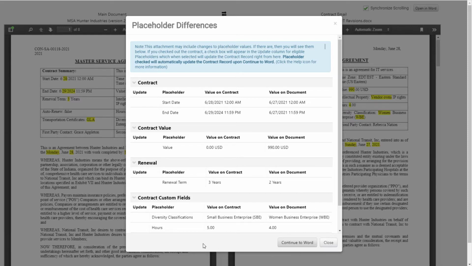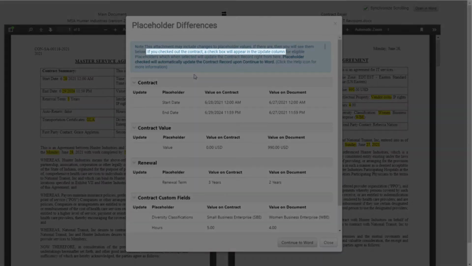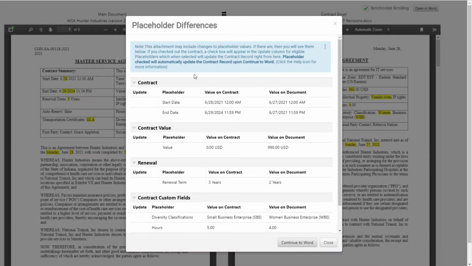But you might be wondering why I can't take any action here. I don't see any checkboxes to the left of these placeholders in the Update column. The reason for that is explained in this blue banner. There's a reminder that we have to check out the contract. So when we entered external review, the contract is checked in. So we have to remember to check out the contract again to be able to make those changes. So right now, you'll see that I'm not able to accept and update these placeholder values.